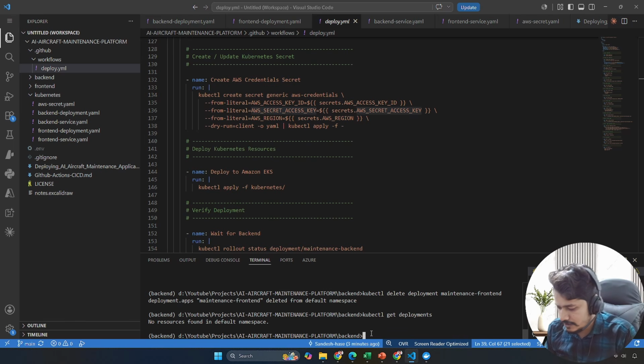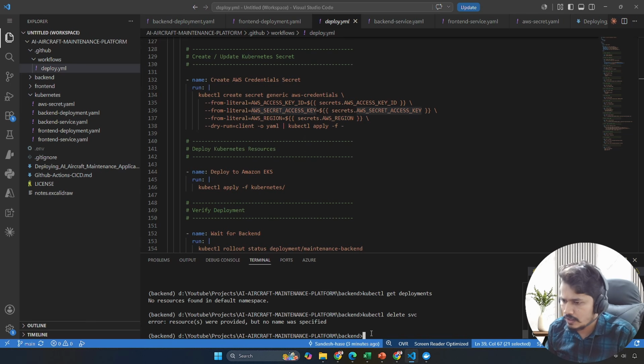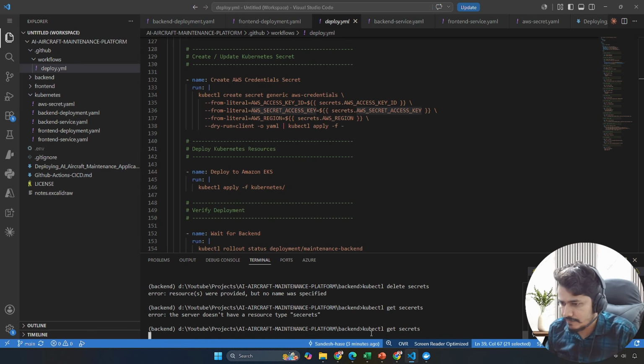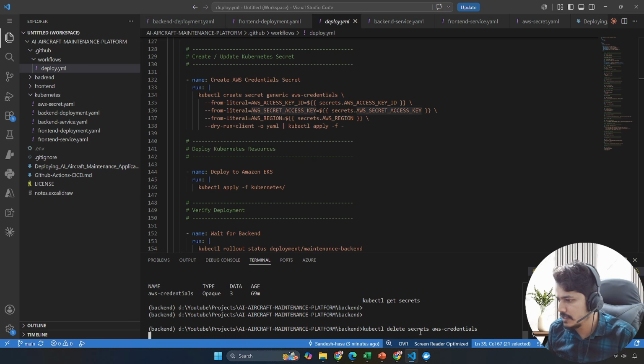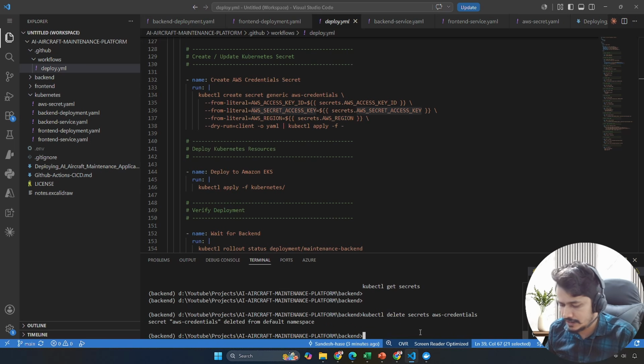Also, let's delete the service. kubectl delete svc. Sorry, secret. kubectl delete secret. Oh, sorry, we need to check the secret name first. kubectl get secrets. Delete secret and the secret name. Let's see if it deletes it. Okay, it's deleted. Now we have removed the secrets and everything.